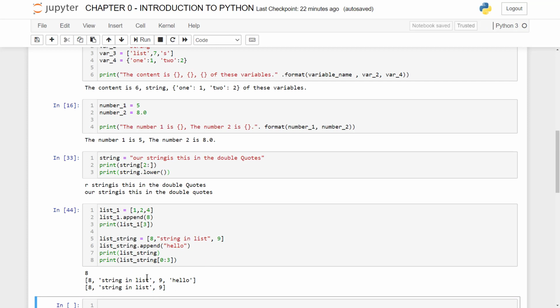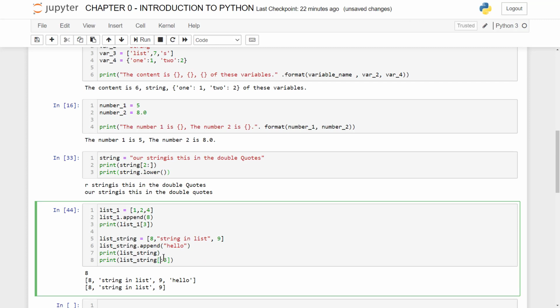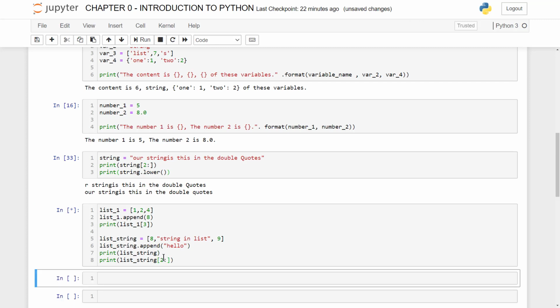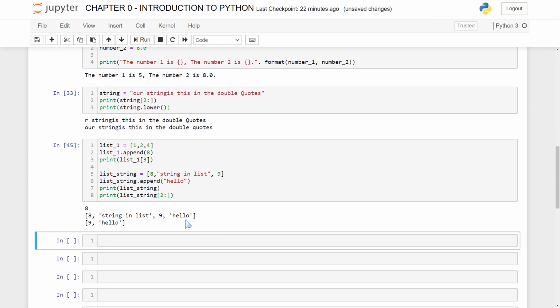Now, if you want to get all the elements from a certain index to the end, you could simply have 2, for example, and this. So printing this out, we have those elements from the second index to the end. So we have 0, 1, 2 from this right up to the end.